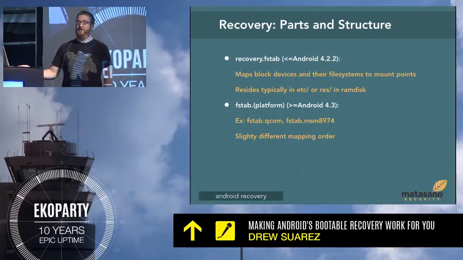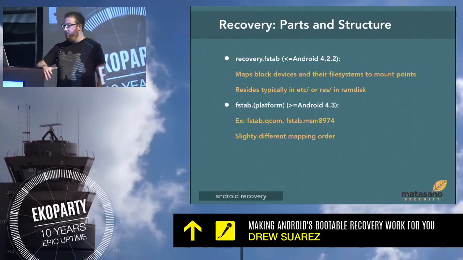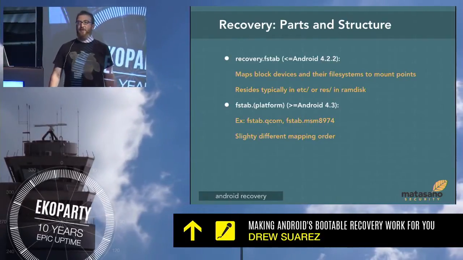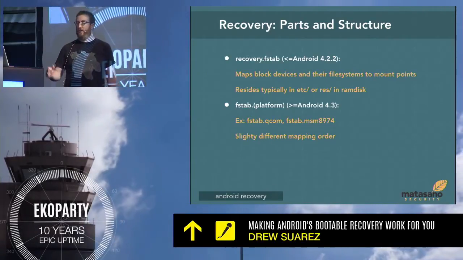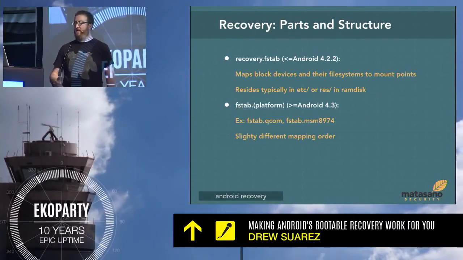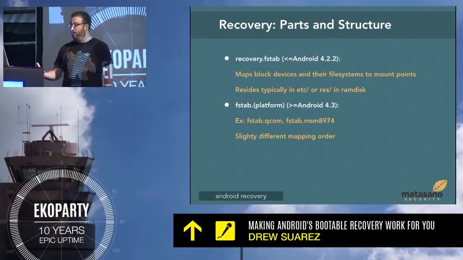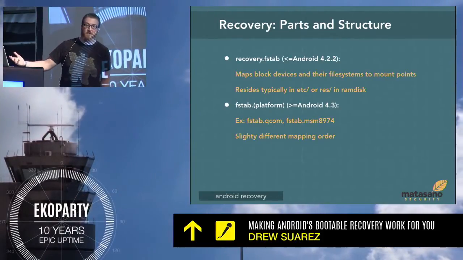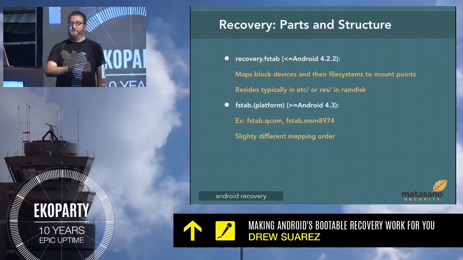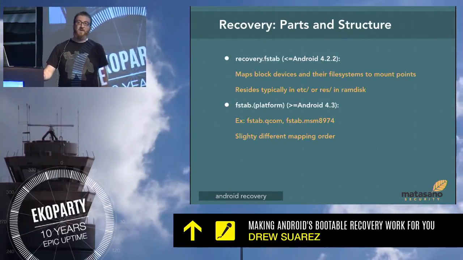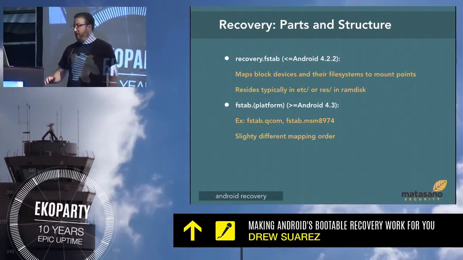You see a lot of really strange things when you start to look at these, so don't expect consistency, I suppose. And then the newer style, after and including Android 4.3, you've seen a push to move to a different style of fstab, and this is called fstab.platform. So you might see fstab.qualcomm or QCOM. It might be named after the SoC itself, so fstab.msm8974, for example, for the Snapdragon 800 series. The only real interesting thing is that the order of the pieces of information is different. So you just need to make it look like the one you're taking apart, and you'll be fine. There's really no variation other than that.